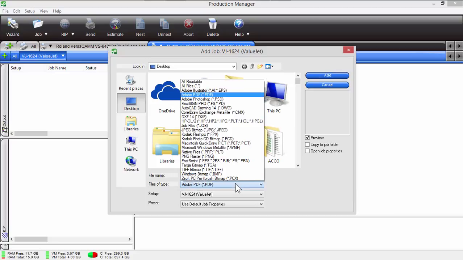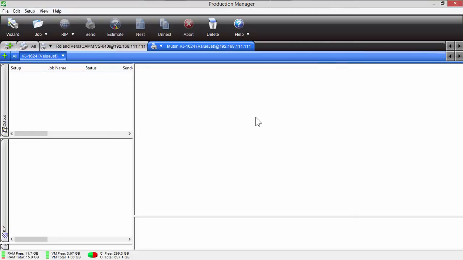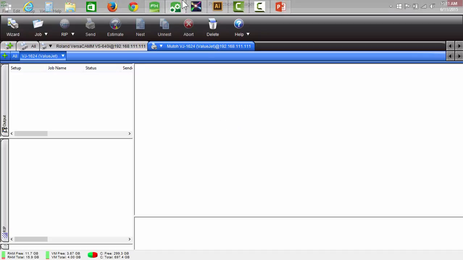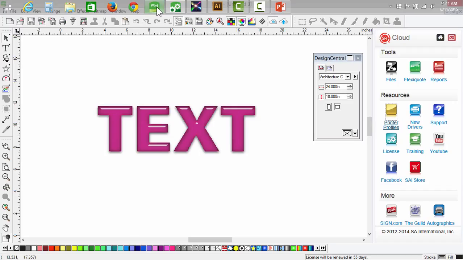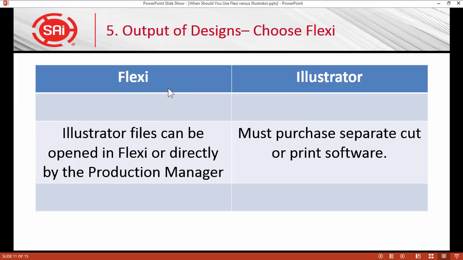And look at all the file formats here. I can actually open an Illustrator file, an Adobe PDF file, a Photoshop file. So if you're using the Adobe suites, you can open up files directly in Production Manager. Just add it to Production Manager if you don't want to have to manipulate it or use it in Flexi. So you actually get a second program, a RIP software that can be used right with Illustrator if you want. If you're stuck on Illustrator, that's fine. In Illustrator, you've got to purchase that software.